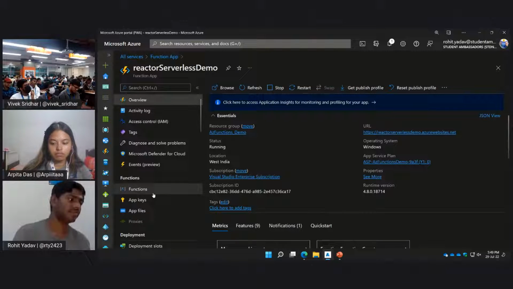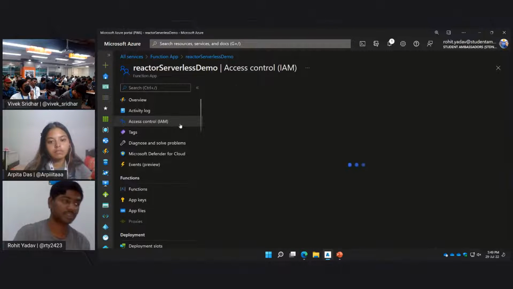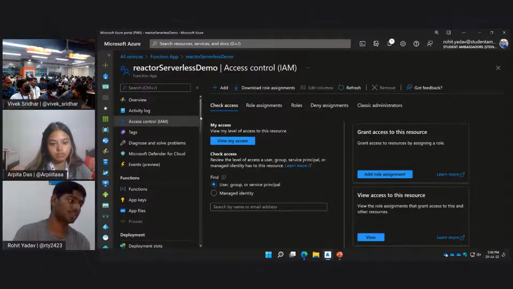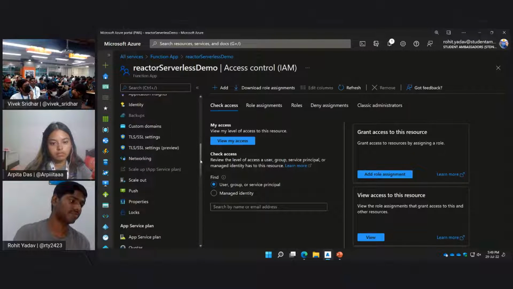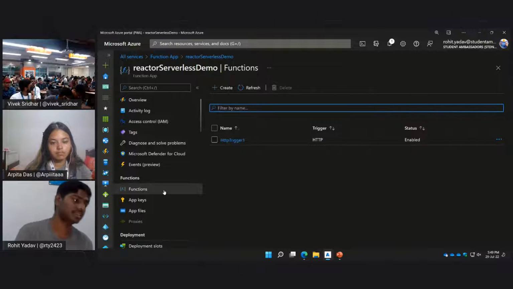And if you see this left sidebar, there are a bunch of options in there. Like you have access to the activity log. You can impose some restrictions as to who can control this, and there are a lot of options in there. After the session, if you plan to work on this, you can have a look at this. Right now we need to access our function.